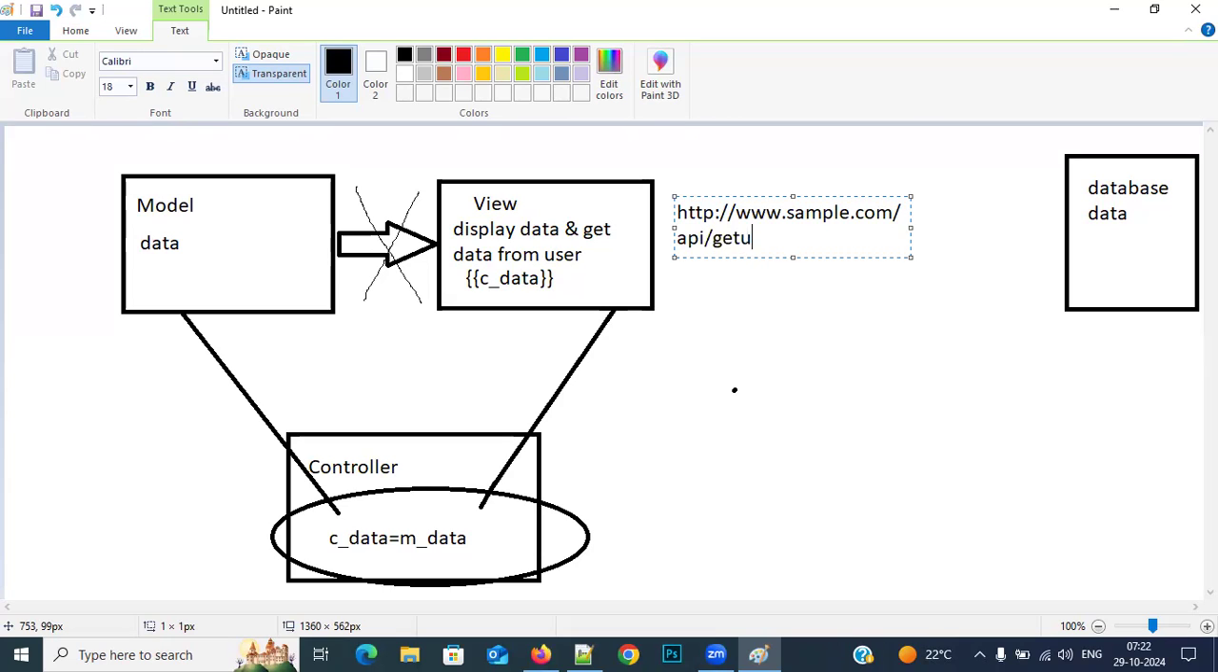For example, get users. What is that, everybody? Get users. Understanding or not? Respond, everybody. Yes, sir. So they will take API.php and move it to the server.